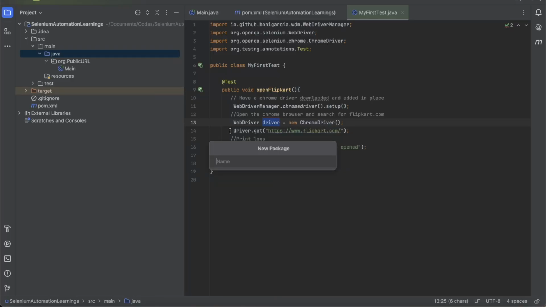Okay, every package will be a mega folder. It's like a parent folder to different classes. All right, so we are going to create a package first. So first package, we will name it as base. Always remember the name of the package will be in small letters.